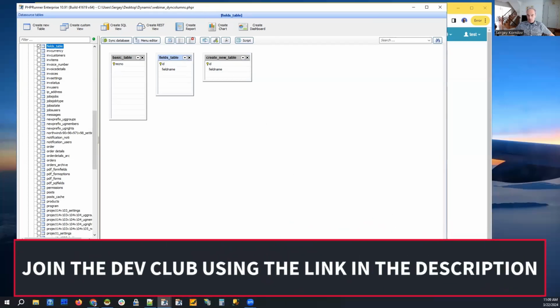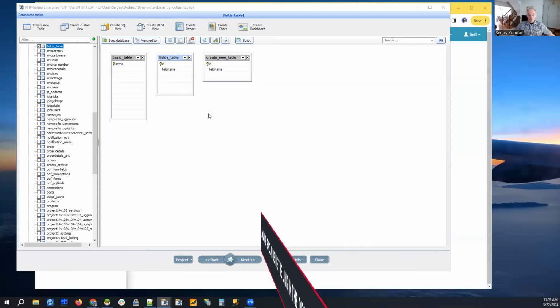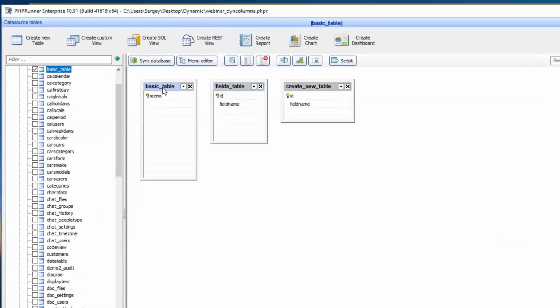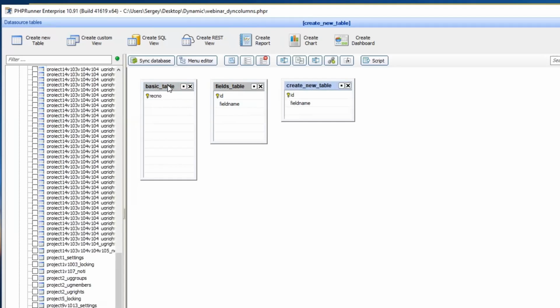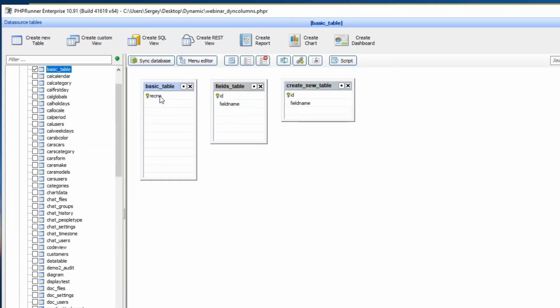We already have a project for PHP Runner, and obviously we're going to have the same project for ASP.NET. Okay, let me show you how it works. There is no login, and we have 2 tables here. This one is a custom view. That's not a table.